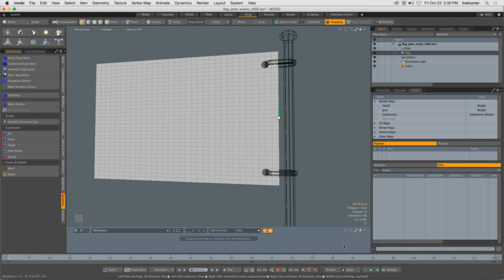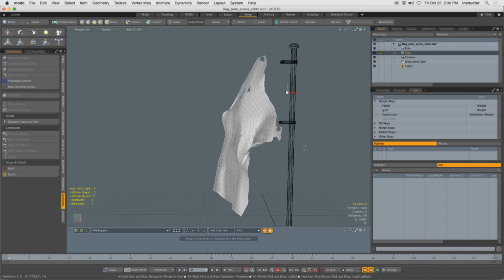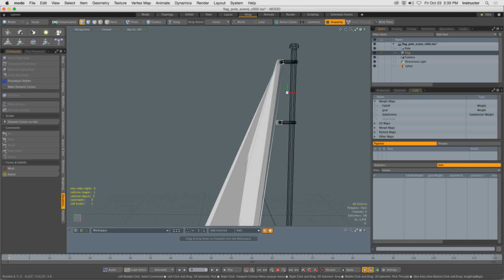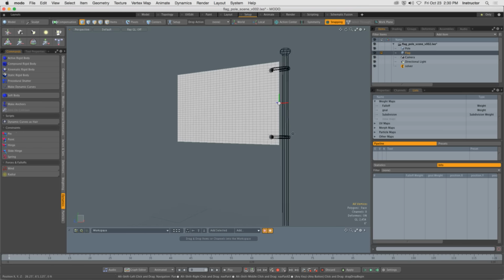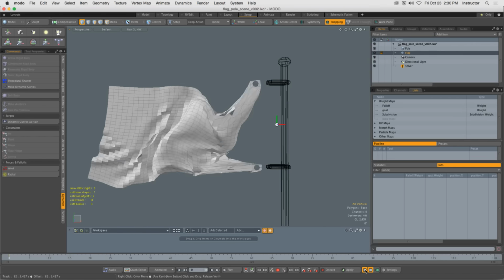I'm going to deselect it, run the sim now. Yeah, it's a step in the right direction. Okay? Step in the right direction here. So let's run it again.